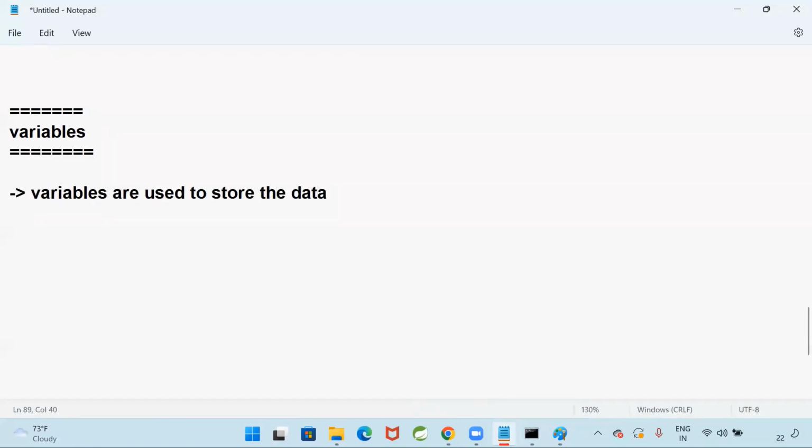Are you guys clear with my point? And Java is a strongly typed programming language. Here, when you want to store some data into a variable, you need to tell what type of data you are going to store. That means you need to specify the type of the data. Now, I want to store my data into a variable. Variables are used to store the data.